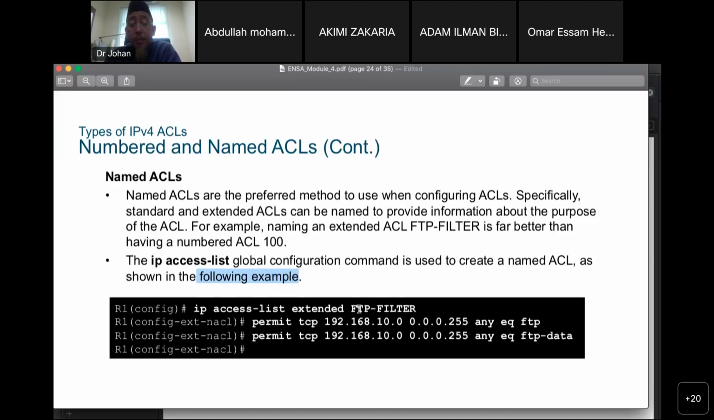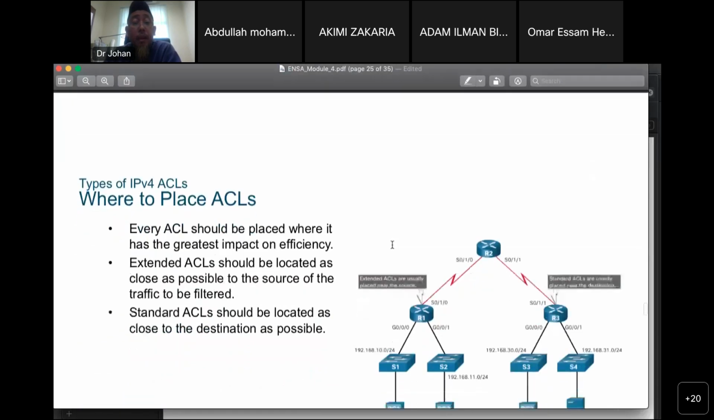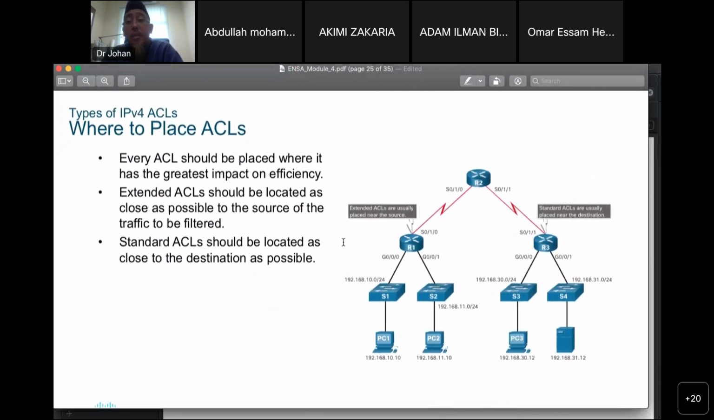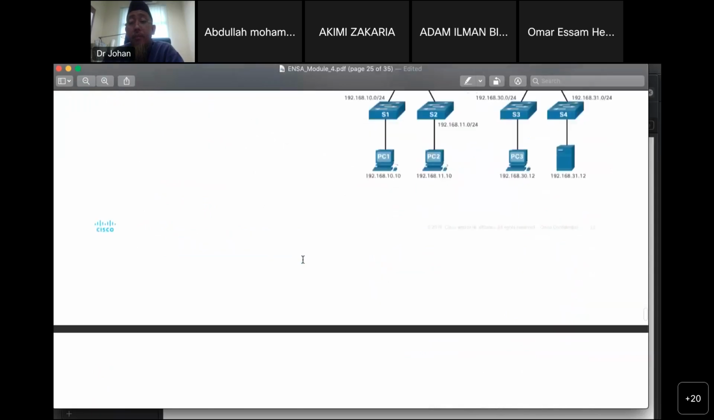Okay. So here, FTP filter. This is the example. And where to place ACL? Basically, every ACL should be placed where it has the greatest impact on the efficiencies. Extended ACL should be located as close as possible to the source of the traffic to be filtered. Standard ACL should be located as close to the destination as possible.